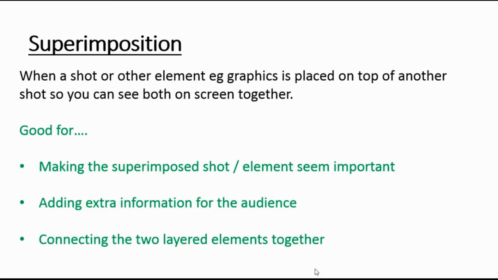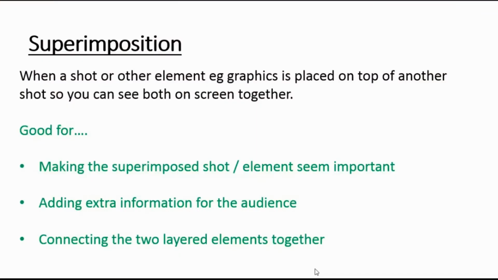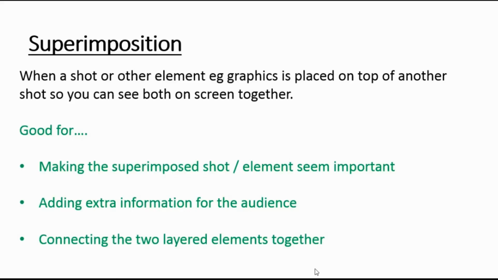Superimposition: if something has been superimposed on something else, it's where something, for example graphics, is placed on top of another shot so you can see both on screen together. That is often because you want to show that the superimposed element, whether that is graphics or whatever it might be, is important information. For example, you might superimpose somebody's name on top of a news program so that we can see who they are and what their job title is. You might superimpose a company logo on top of an advert, and that shows that information is important.